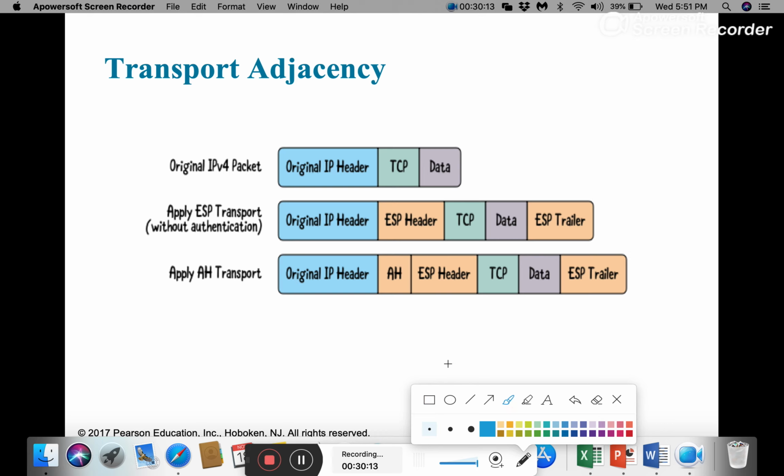If this is the case, the question is, which fields are encrypted? We perform encryption over here. Which fields are encrypted? From TCP up to the data. Yes, from the TCP. Okay, so this is encrypted.